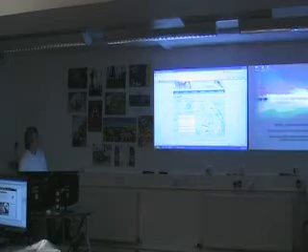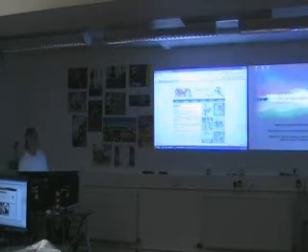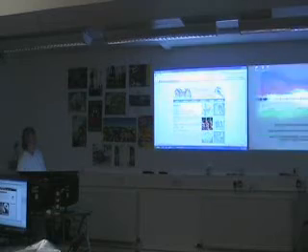Going back to your pages, the ones with the images on, did the images actually link to something? Sorry? When you hover over the images, can you actually click on the images? No, it's just rolling over.